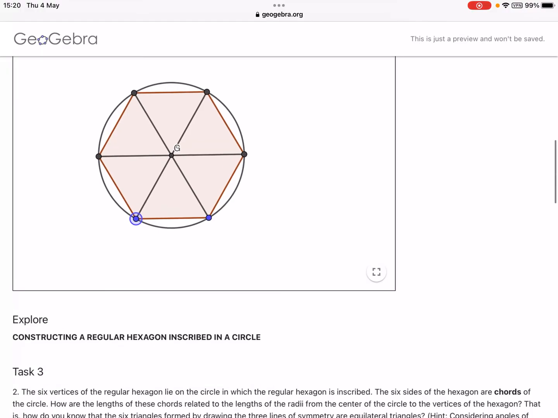The 6 sides of the hexagon, so that's these red sides right here, those are called chords of the circle. So a chord goes from a point on the circle to another point on the circle. And the question is, how are the lengths of these chords related to the lengths of the radii from the center of the circle? So is there any relationship between the length of the chord and the length of the radii? So I have this line highlighted, that's the diameter, but half of that is the radii.